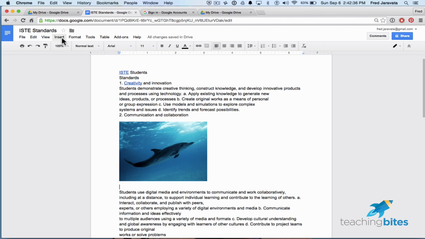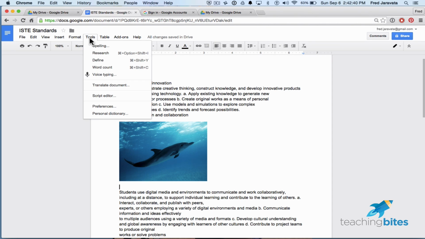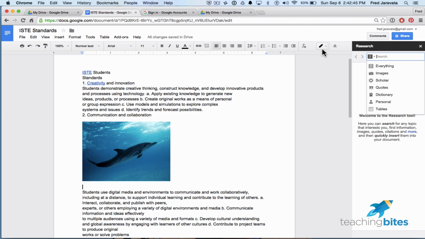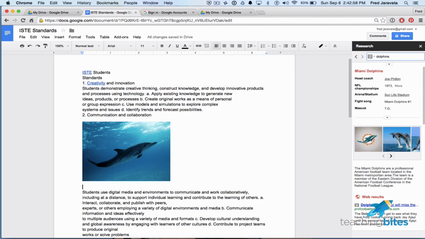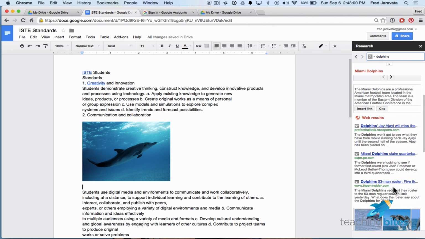So if I go to Tools, go to Research, Tools, Research. Now here's Google. I have Google's search engine right here available. Okay, so I can type in dolphins, and I have the search results here.